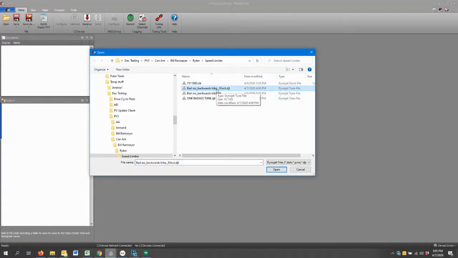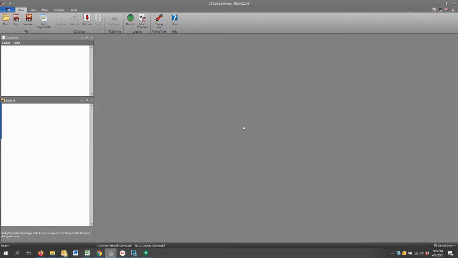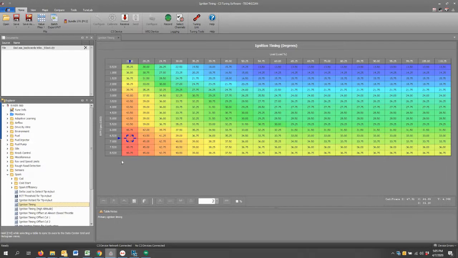Of course, a DJT file, we expect to have changes in it relative to the original file. That's not always the case. You can absolutely save an original file with no changes at all as a DJT. But for sure, this file for this Can-Am Rykker 900 has tuning changes made to it.